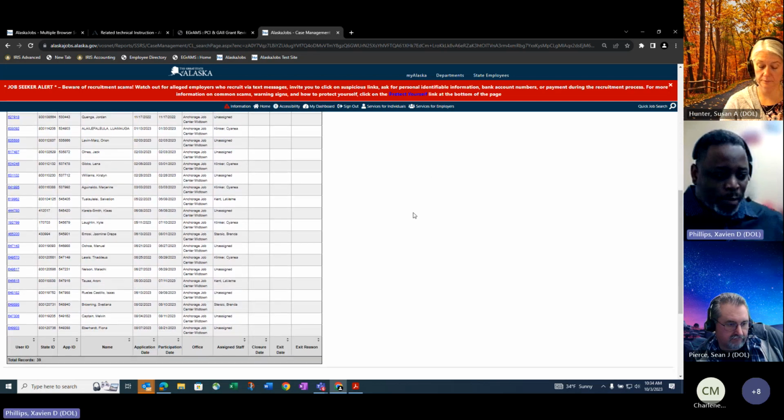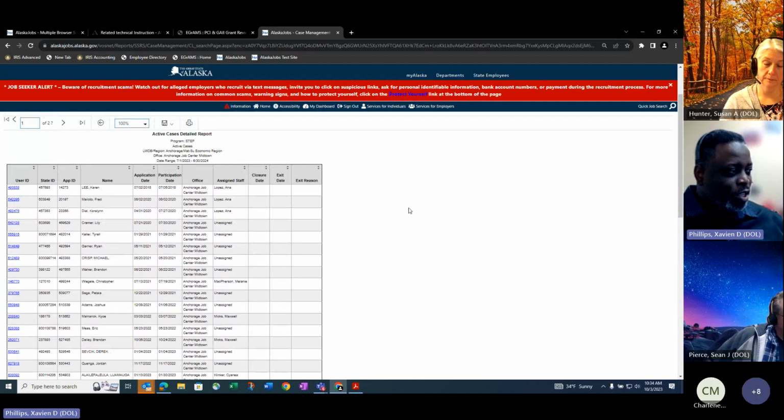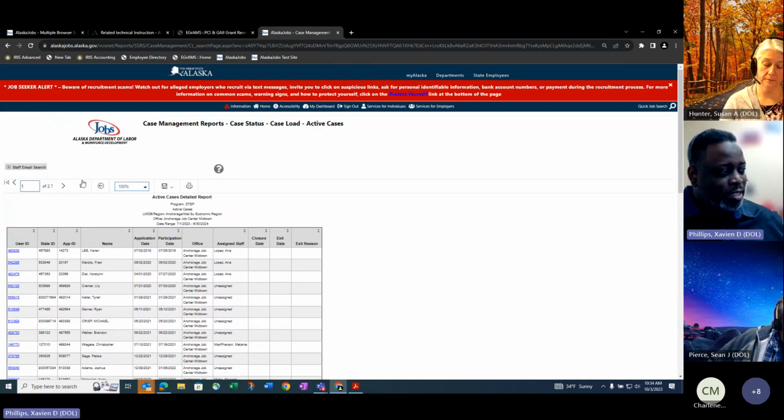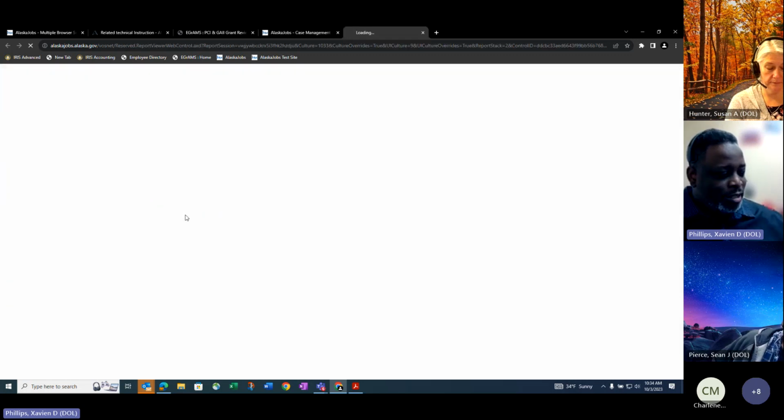Depending on the number of participants that you've entered, they may not all show up on this page. So the way to navigate to the next page is scroll back to the top and click the arrow to the right, or you can save a copy of the list. Click the disk, and you can select the format in which you want it to appear, whether it's Word, Excel, PowerPoint, PDF. I always use Excel.